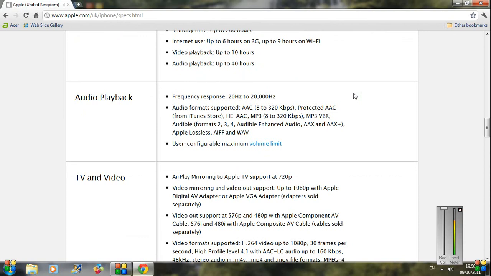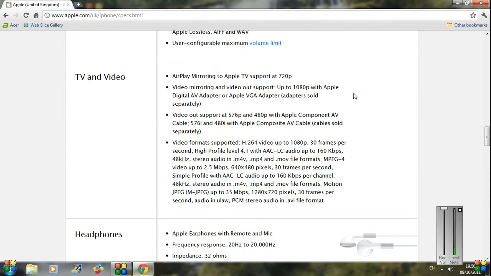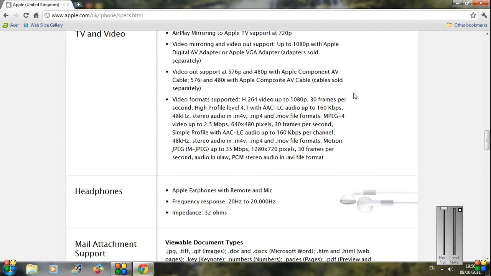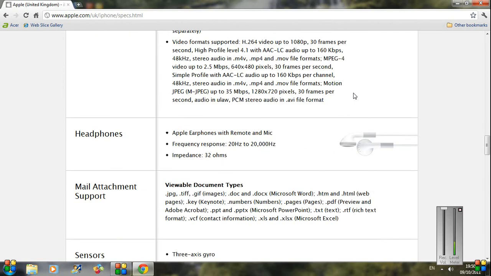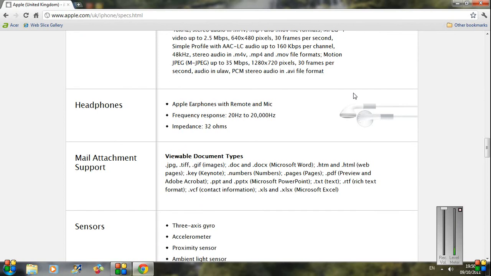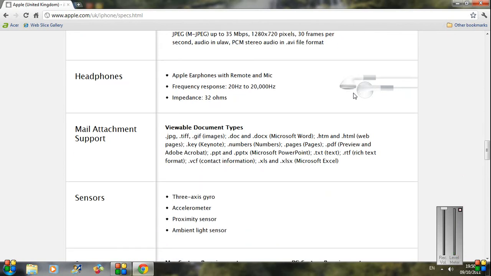So, the audio is pretty much the same quality as before, to be honest, so I'm not going to look at that. So, AirPlay, it supports 720p quality playback, and up to 1080p with the digital AV adapter. So what do you get in the box? Well, you get the Apple earphones, of course, again, and the USB cable lead. Just thought I'd mention that.